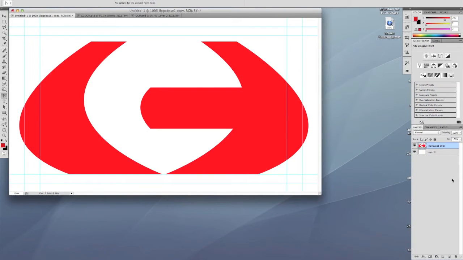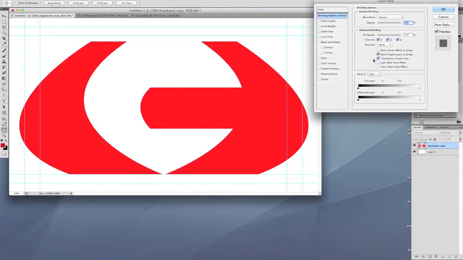The reason I'm doing this now is that this is one solid piece. Anything I do to it effect-wise, color-wise, is going to be spread evenly across both. Otherwise, I'm going to have to duplicate the steps twice. So I'm going to come down here to the effects key and open up the blending options. And what I want to add to give some depth is some bevel and emboss.